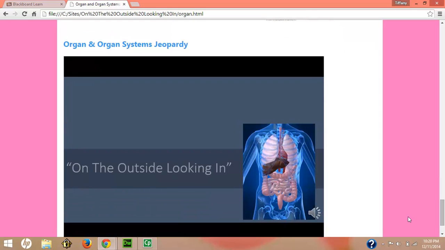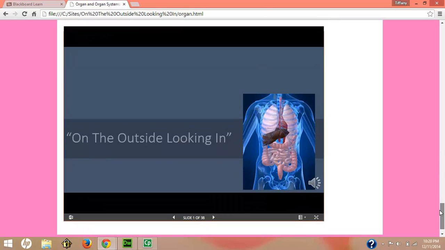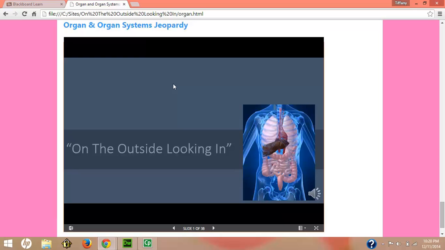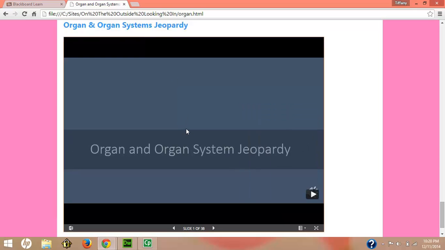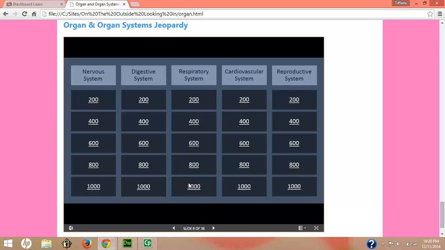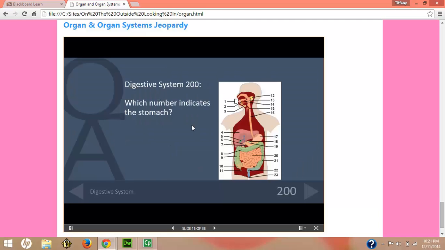And then again, I have this Jeopardy game, which I'll have to figure out why it's not working on the muscular system page, but you just click through and it goes organ and organ system Jeopardy. And then just like in a Jeopardy game, it goes through the topics that you'll be answering questions on, which is each system, a different system in the body. And then you have questions ranging from 200 to 1,000 points. And then you just click on the point that you want to answer and it'll take you right to the slide.